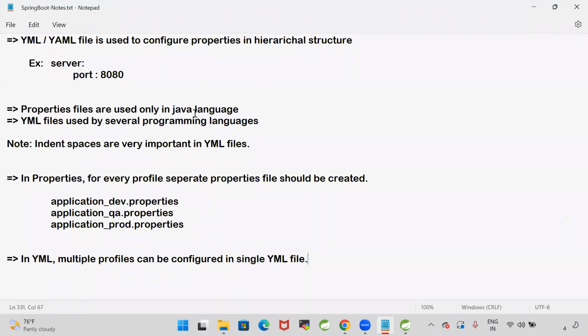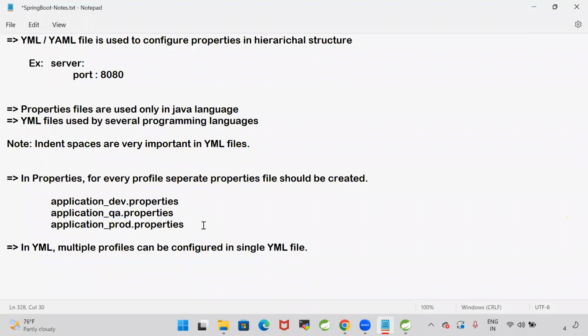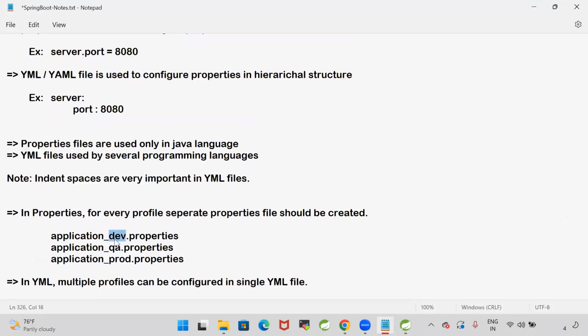So if you have multiple profiles in your project, that is, for every environment, the dev environment, QA environment and production environment are available in the project. For every profile, we need to create a separate file in properties: dev properties, QA properties, production properties. But when you go for YML, multiple profiles can be configured in a single YML. Three hyphens will be used to separate profiles in YML.